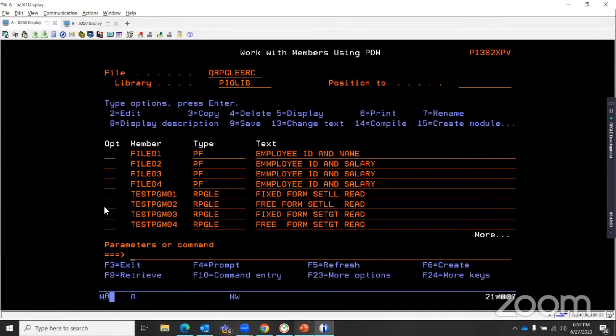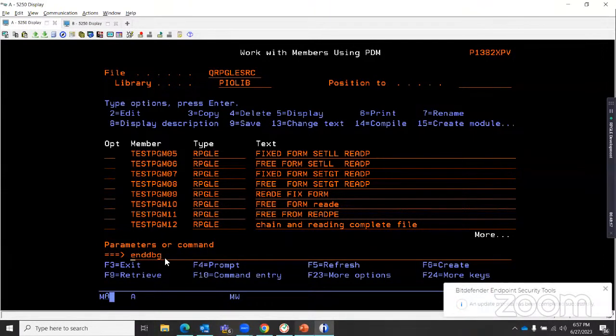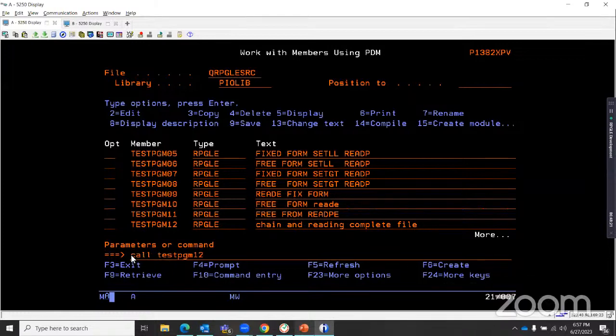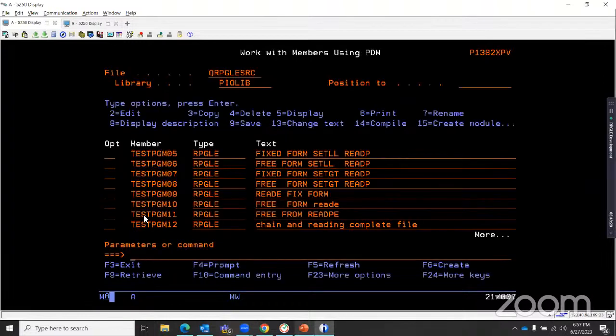So I'll call this one again. For going to the previously typed command, you can press F9. Like if I press F9, it will automatically populate the previous command. If I press F9 again, it will go to the command before that. So let me call this. As the record is not found, it is displaying not found.